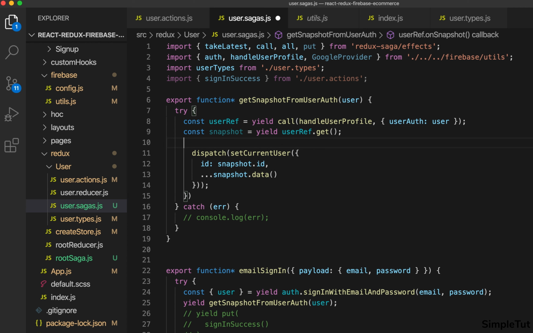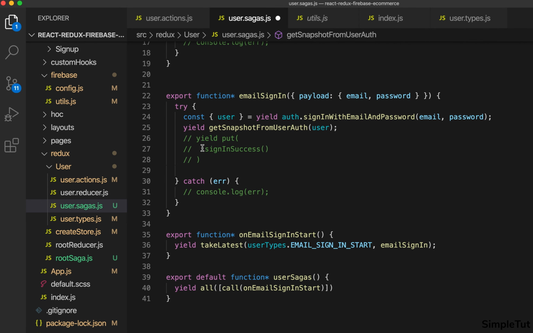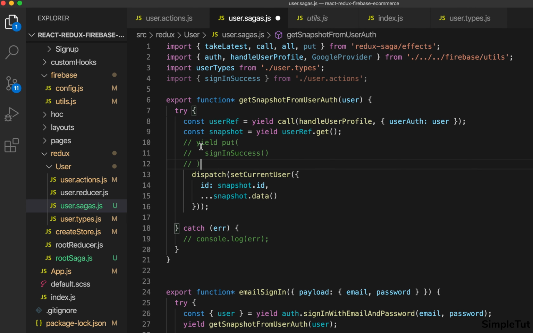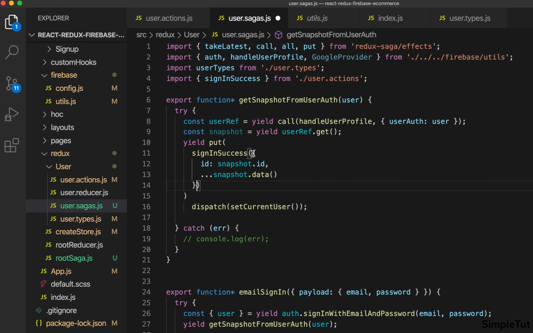So we again can get rid of this line here, and all that now remains is to dispatch our success event, which is our success action here. So we're not going to use this set current user anymore. We want to dispatch our success event. So to do that, all we need to do is again move the code we wrote here, which dispatches the success event. We want to move that out, and we want to add it here, uncommented, and all this will expect is an object with this information that we were previously passing to set current user.